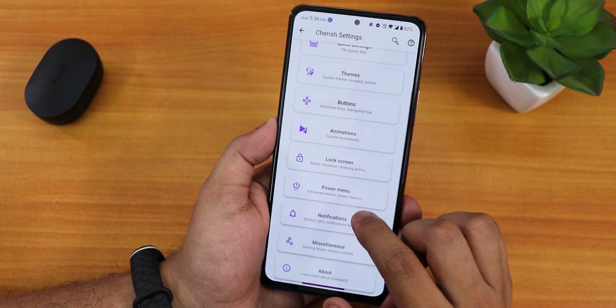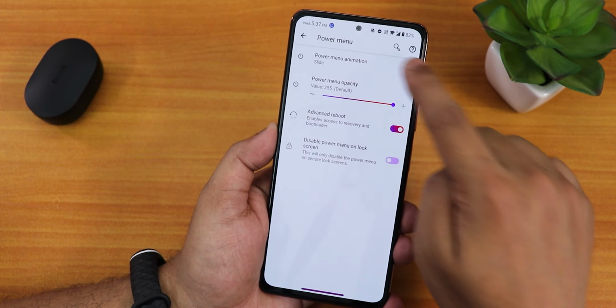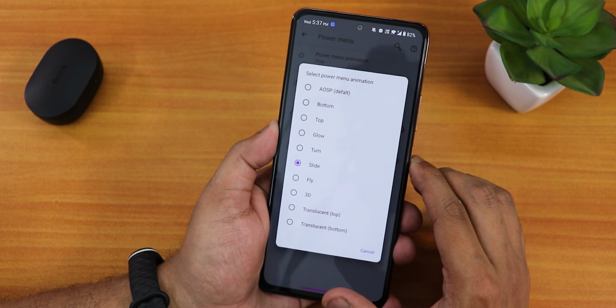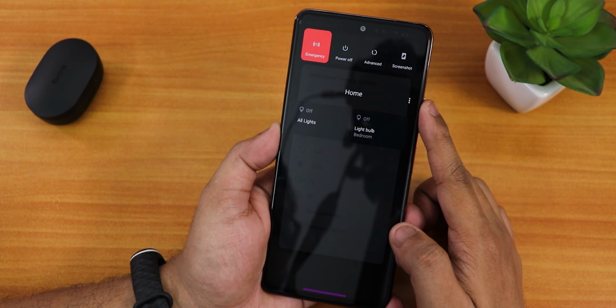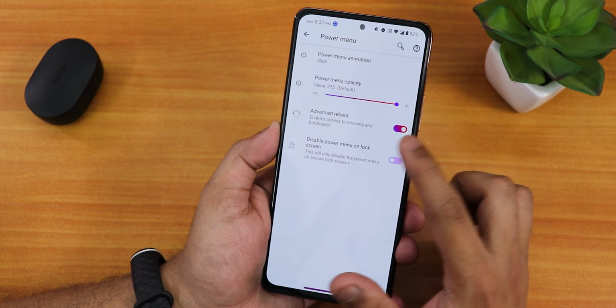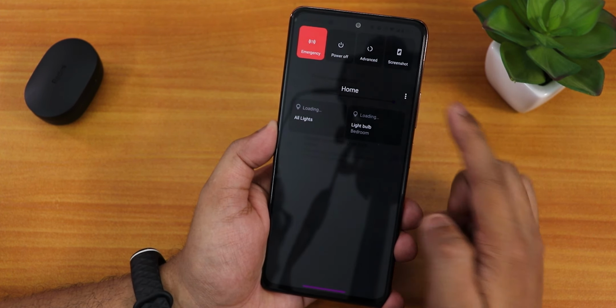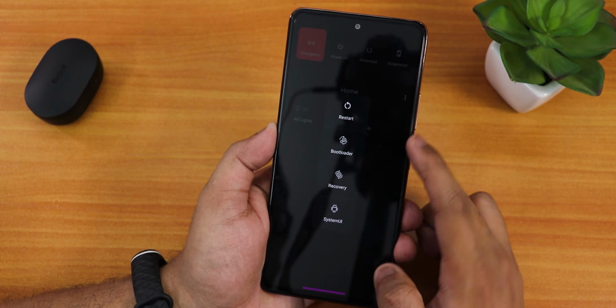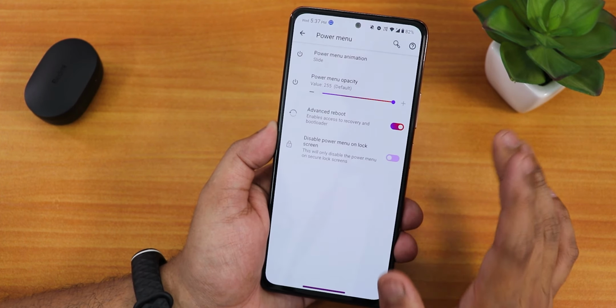And here we have the other things like the power menu, and there is the power menu animations. You can change it to however you want to. I have been using it with a slide. So right now, as you can see, this is how it will appear. And as I have this advanced reboot enabled, so right now if I tap on advanced, there is a directly rebooting option to recovery or fast boot or just a system UI, all those options that you get.